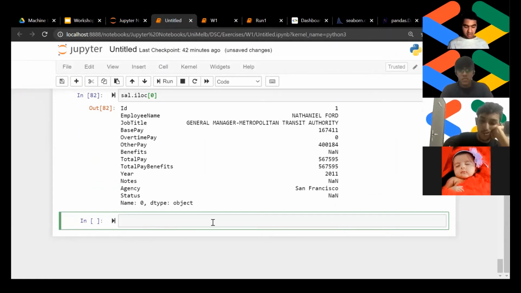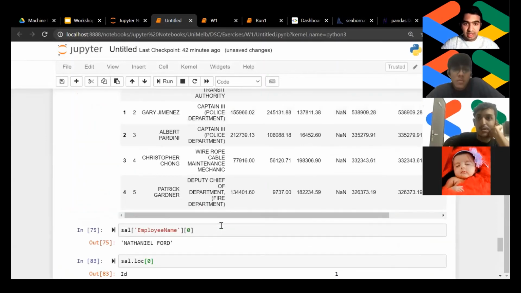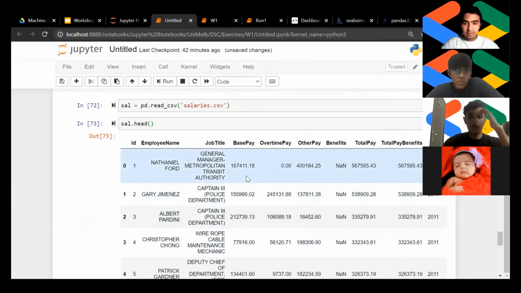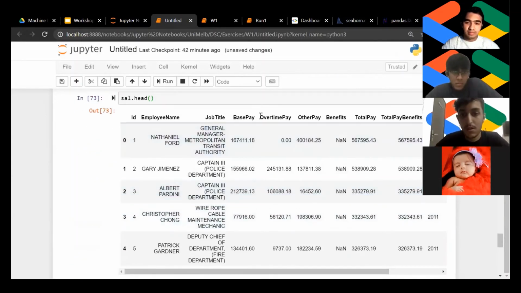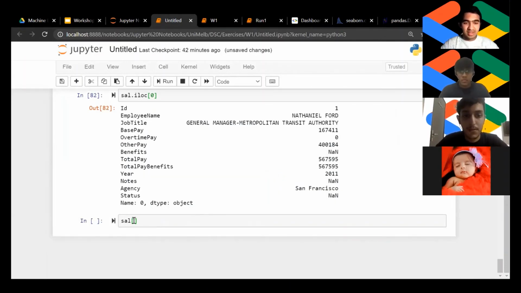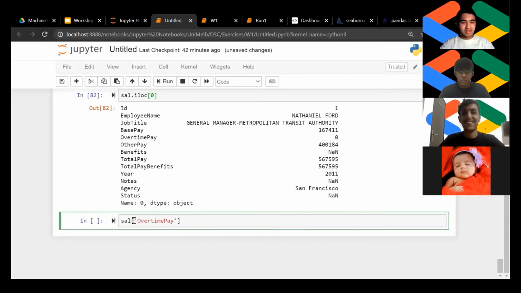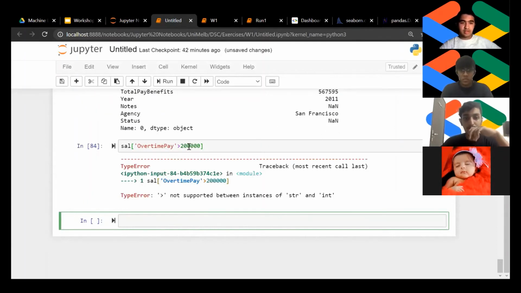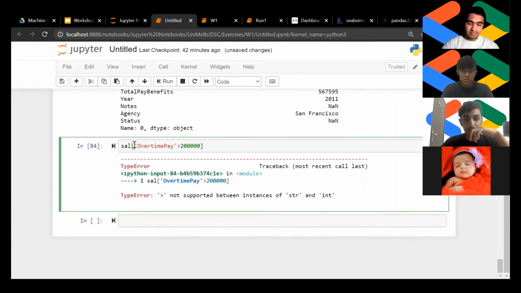Another useful set of operations similar to NumPy is broadcasting, right? So if I were to do something like Sal, let's take overtime pay. Ooh, somebody got paid 245,000. I like that. Anyway, Sal overtime pay 200,000, right? I'm trying to find all those values that are greater than 200,000. Interesting. Oh, yeah, of course.